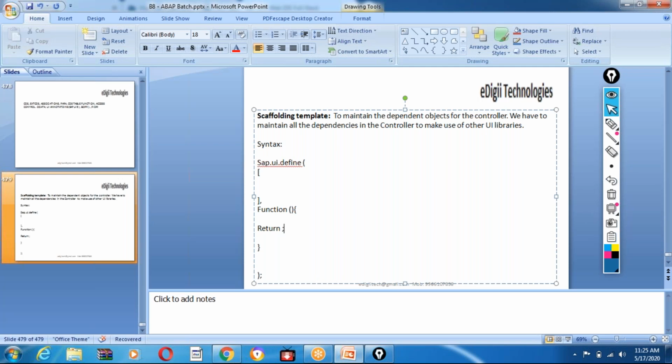What is the return of this controller? So what is the return object that we are going to define? Let's take an example. If I want to maintain the dependencies like this, okay, I have one more library. Always, guys, dependencies, normally libraries will be like this, right?